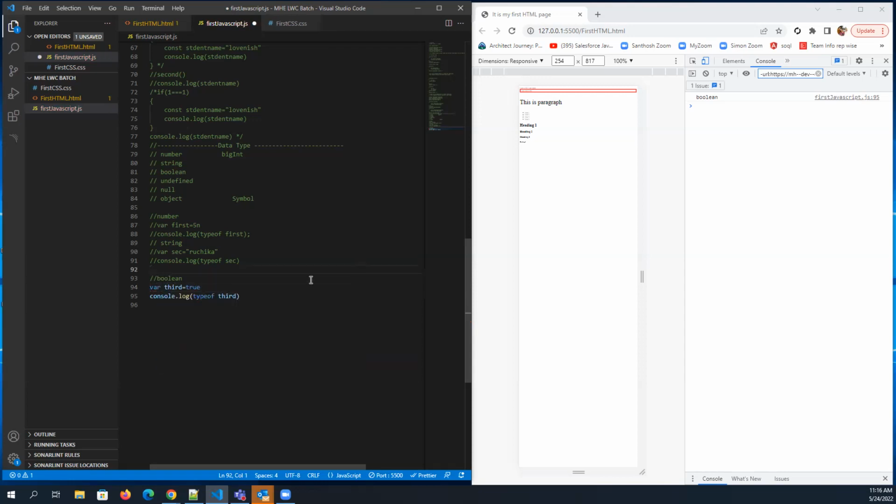It is a self-explanatory data type, right? In C++ we declare what type of value it is, but here we don't generally declare it, it automatically converts. So if you are confused what type of variable it is, then you can simply use typeof to get that value. Okay, clear.